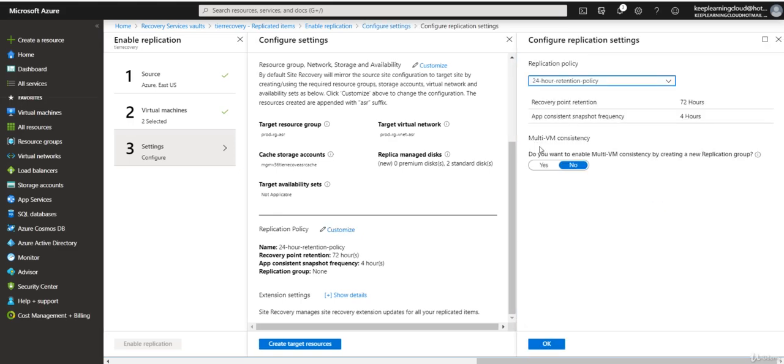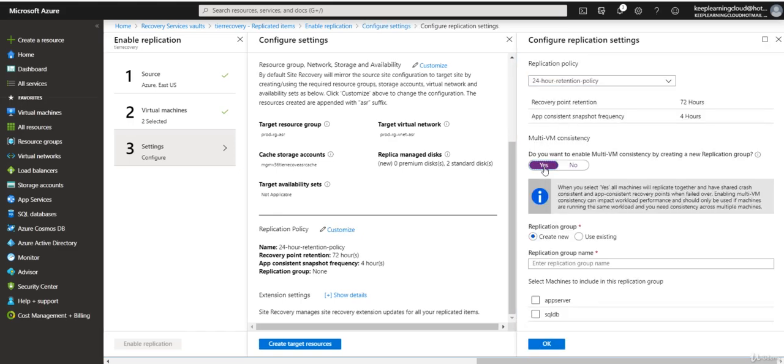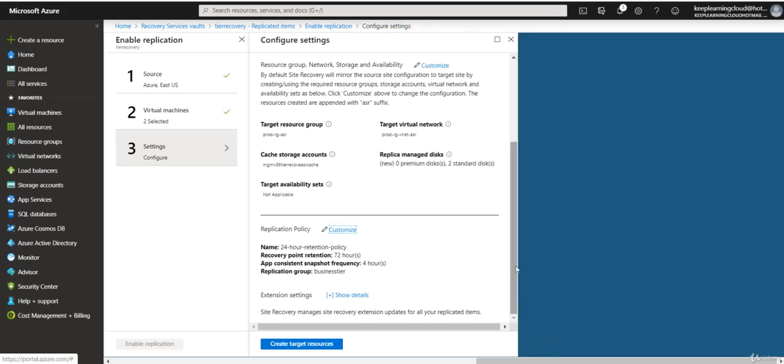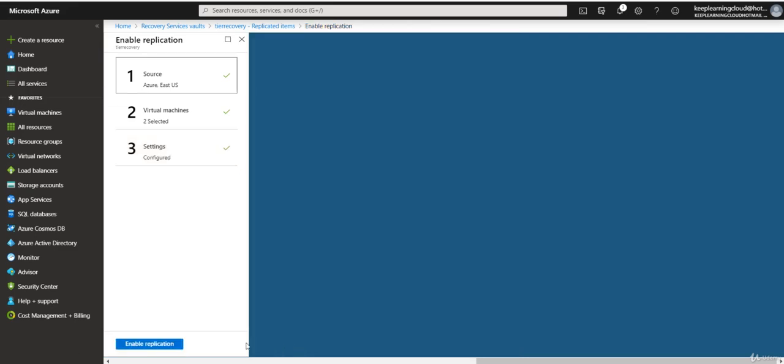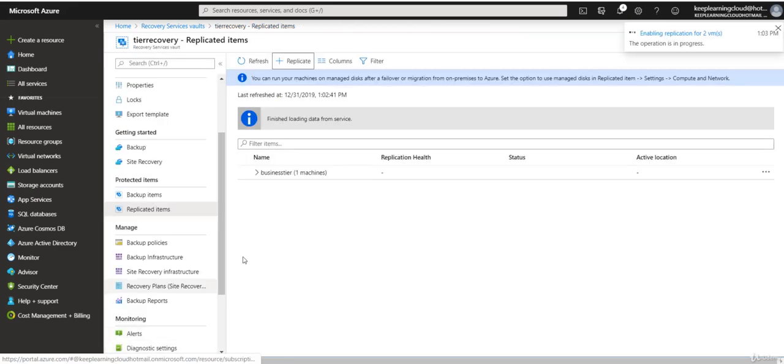I'll click on that, and then under multi-VM consistency, I'll select yes, and for the replication group I'll choose use existing, because I don't want to create a new group as we already have a group with the name business tier. Now in this tier, just one server exists, which is the web server, and I would like to add the app server and SQL DB together so they will have the same set of policies. Now I'll click on create target resources and then finally enable replication. This replication of VMs will take some time, so I'll pause the lesson and connect once it is ready.